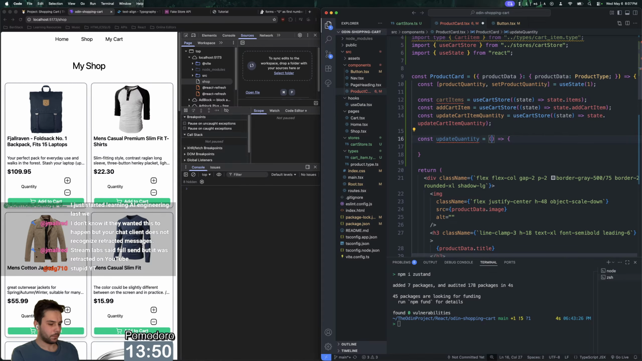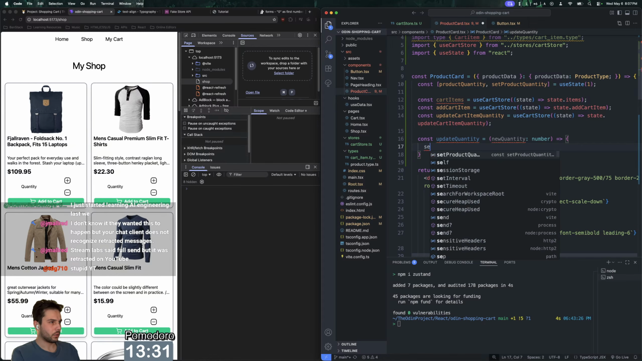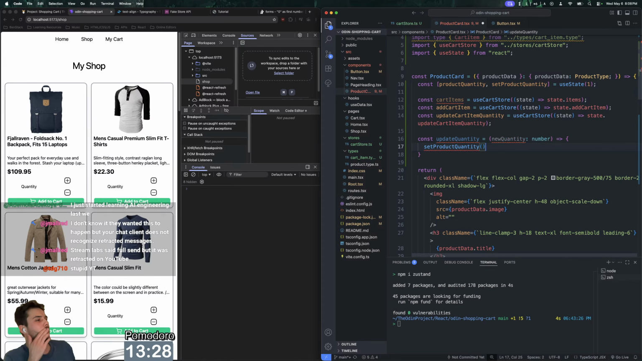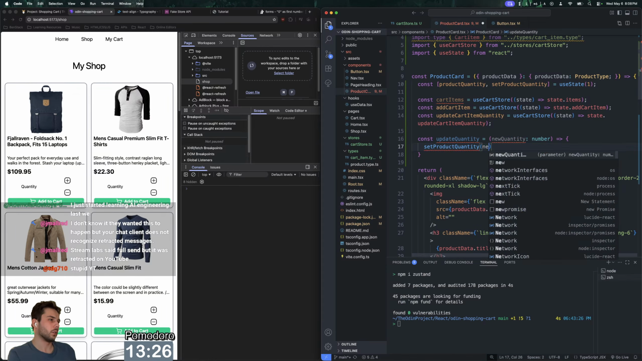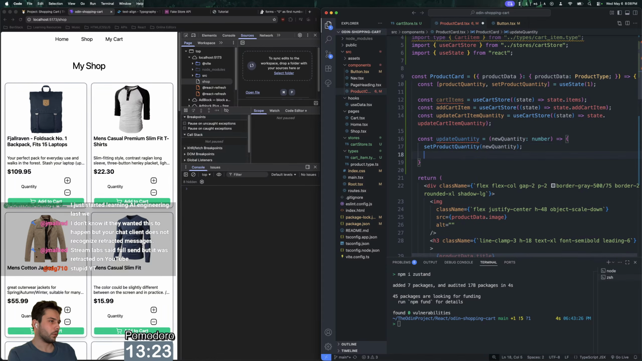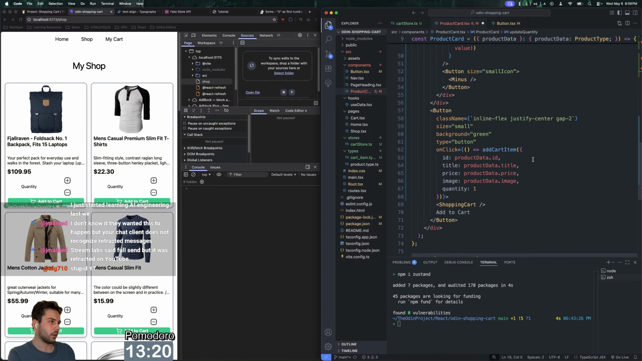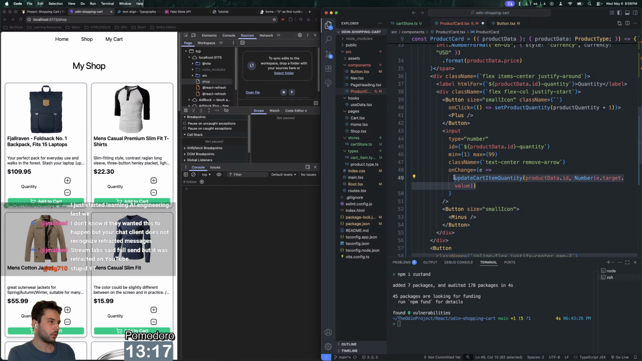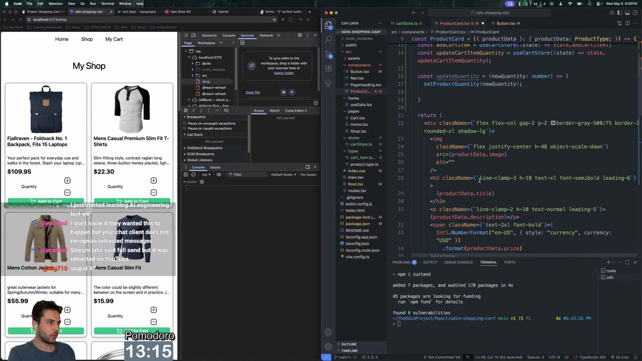So then I'll just say new quantity. Or I'll say Q as a number. And then maybe Q is a bad name. I'll just say new quantity. And then we can basically pass this in, and then it'll update both. So it'll say set product quantity, new quantity. And then the other thing we want to do is update the cart item quantity with the new quantity.